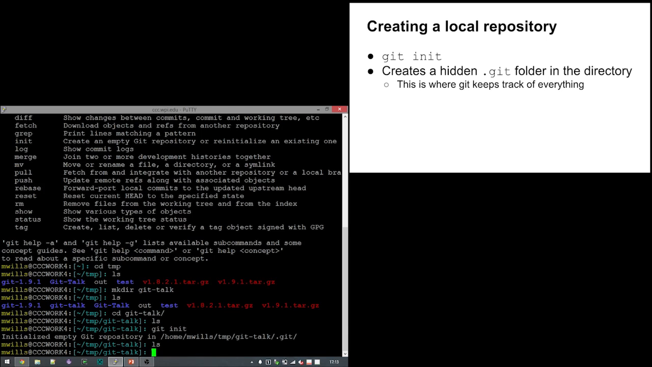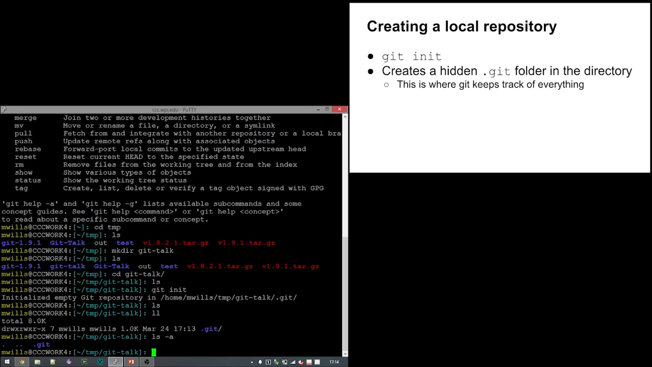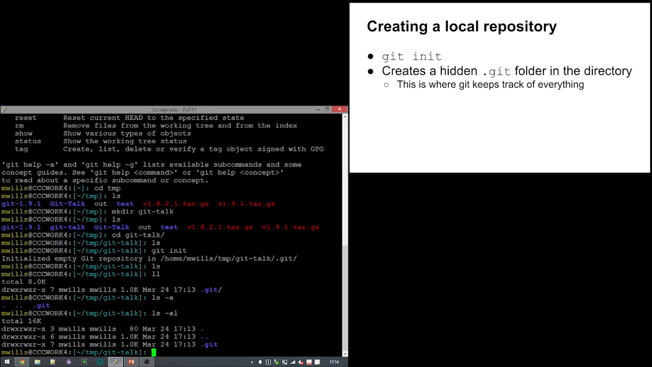You don't see anything right now because there is a hidden .git folder, but if we do an ls -a, you can see we have a hidden folder called .git. On Linux, the dot hides it. If you use Git Bash on Windows, generally it will set the folder to be hidden using Windows system properties as well. So you generally won't see it unless you have hidden files views turned on. But that is where Git stores all of your information.